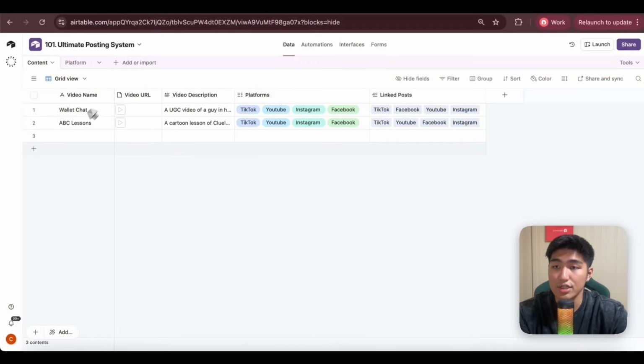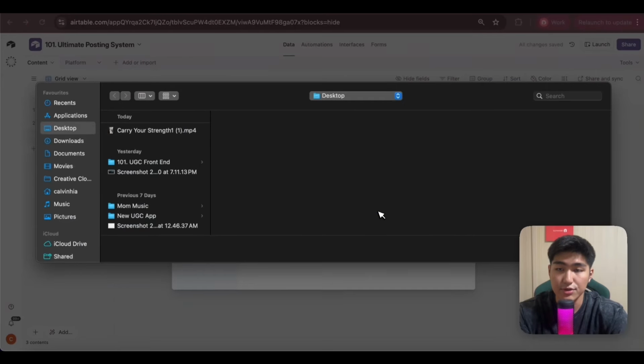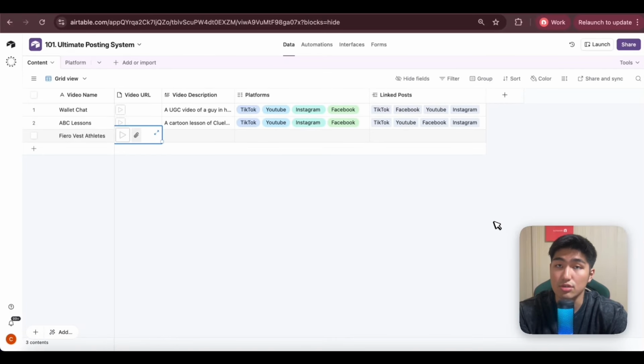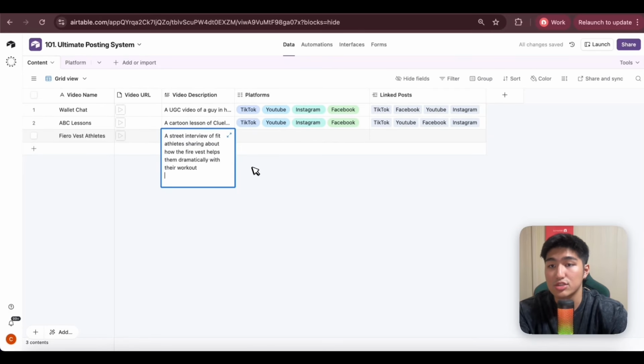Check this out. All I've got to do firstly is add in a new video, give it a video name, add in the video URL, so I can find and drop the video URL here, paste this in, upload the file, and give it a description for the agents to craft the captions for us. So I'm going to type in a simple description like a street interview of fit athletes sharing how this fire vest helps them dramatically in their workout, right?